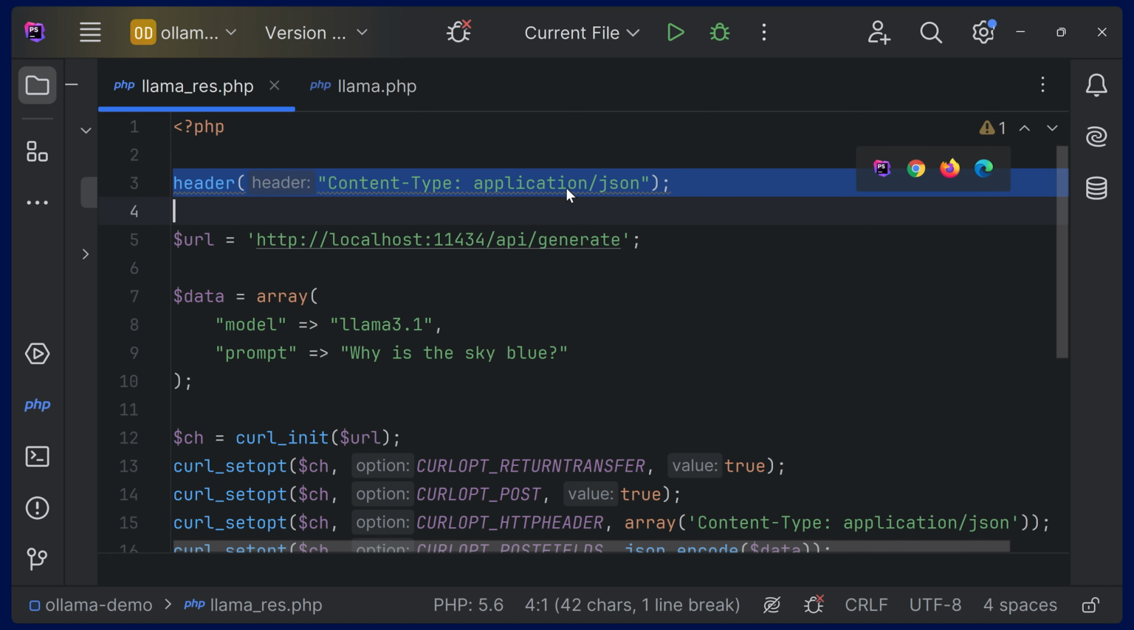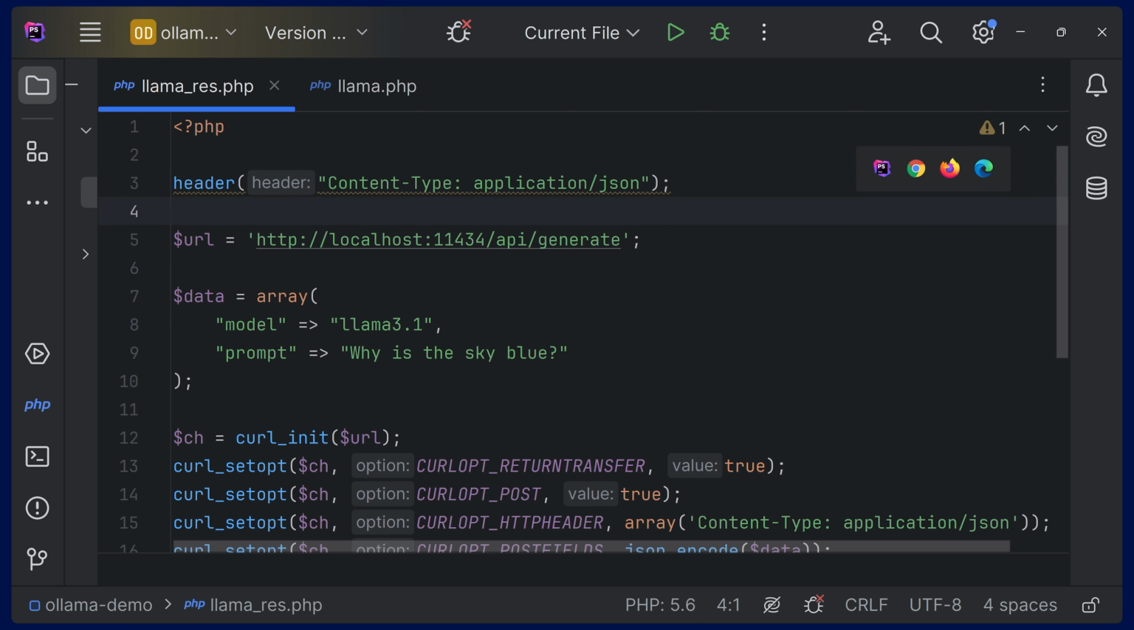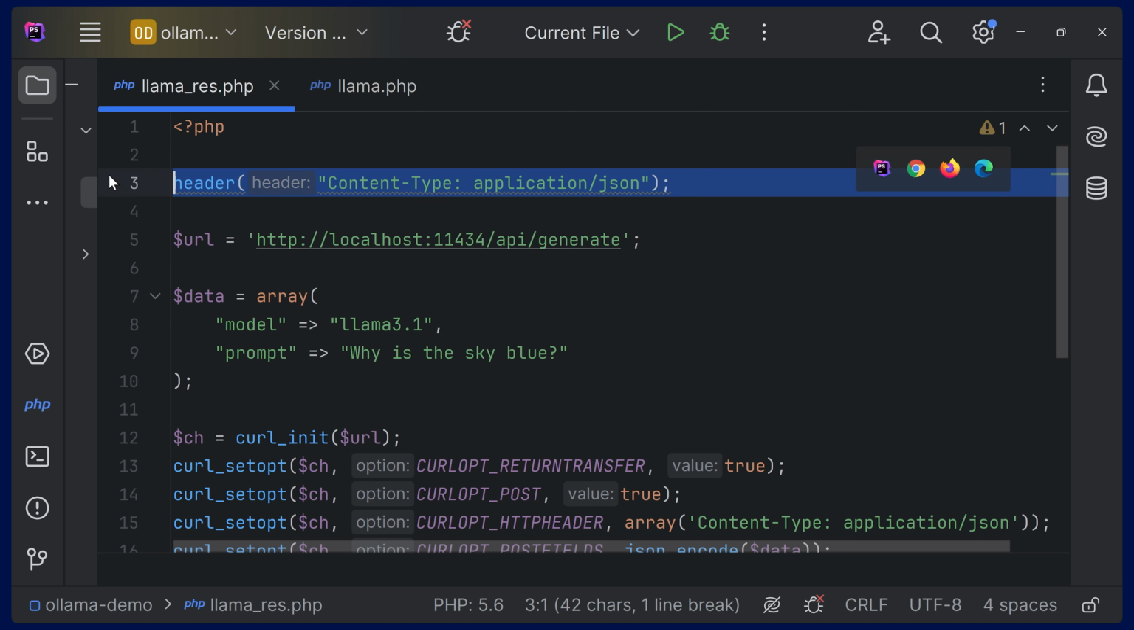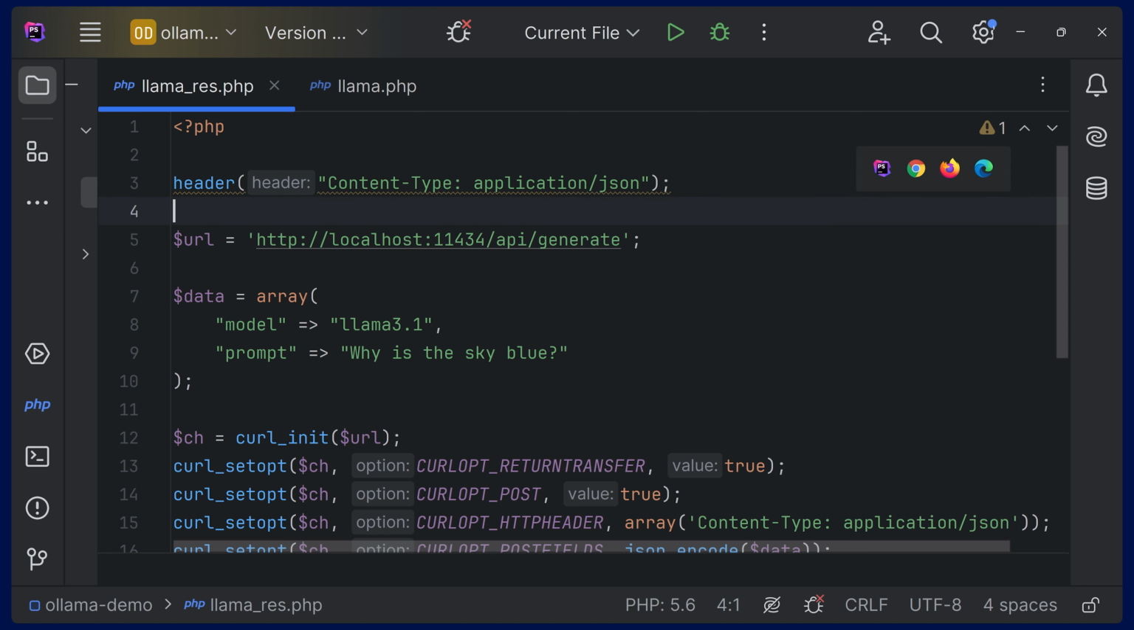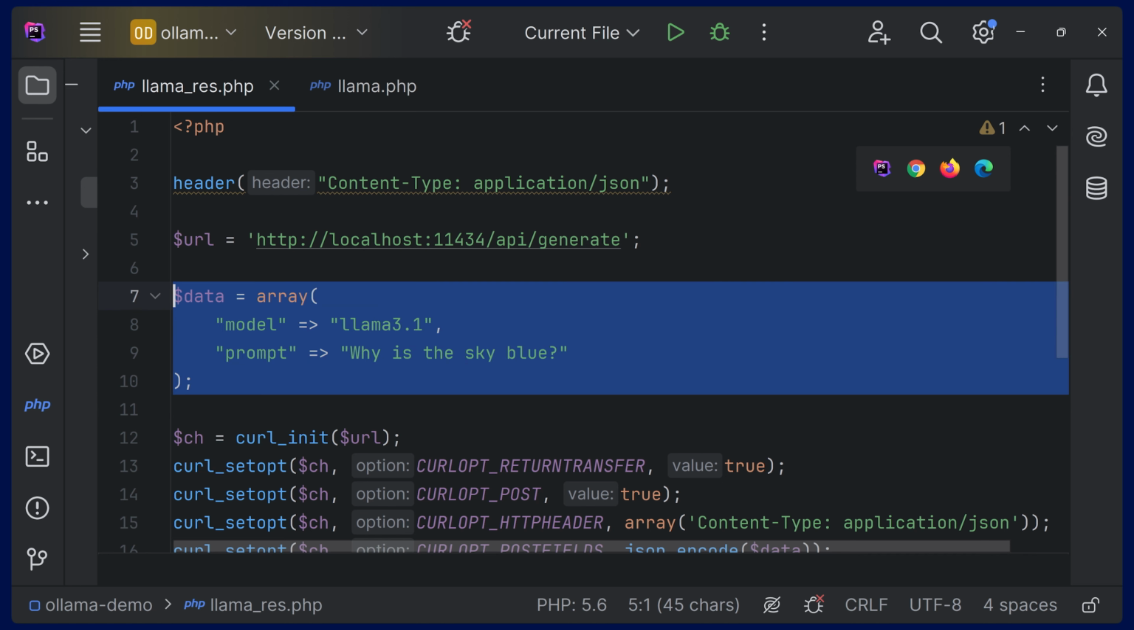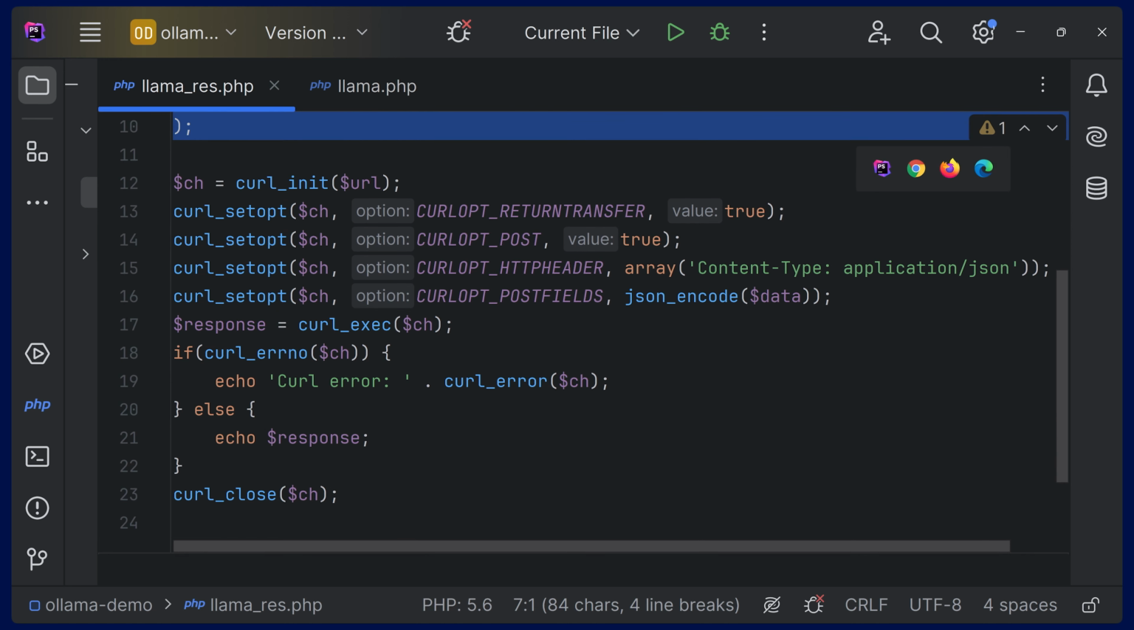So this is the header, which we are setting so the response will be JSON. You can remove it or you can keep it. We are keeping it because this response will be in JSON, so we can see that properly. And this is the URL, and this is the data that we are passing. And this is the curl request.